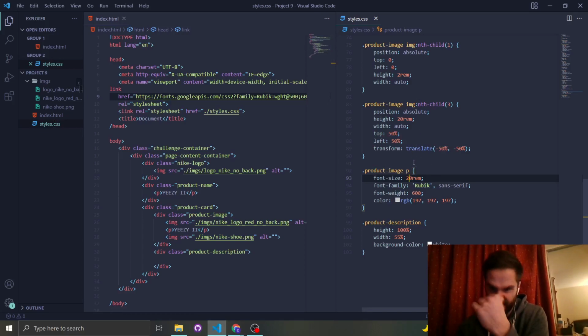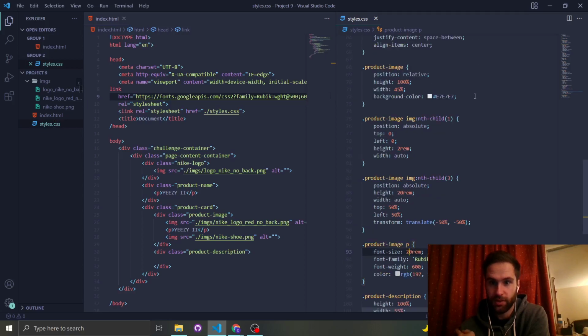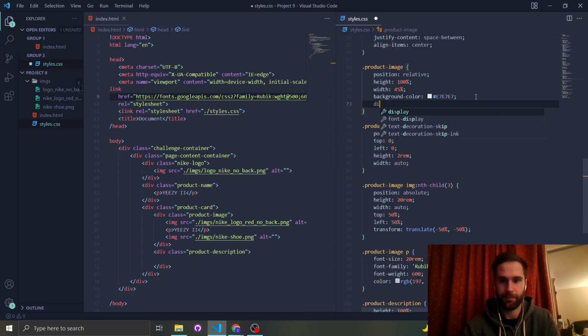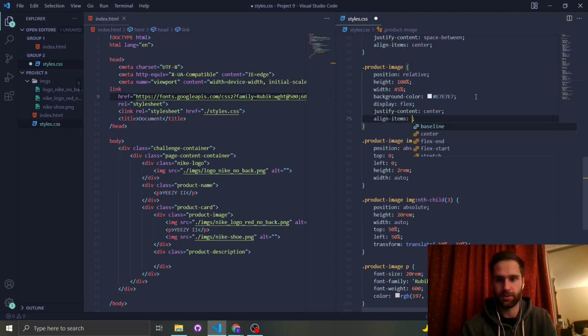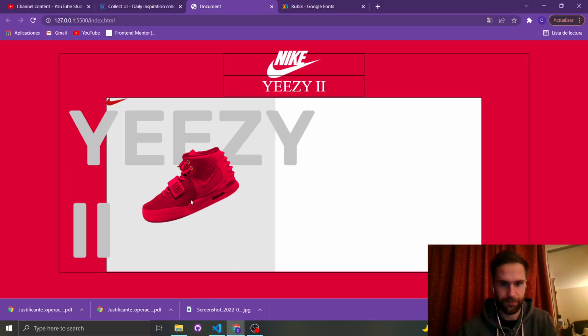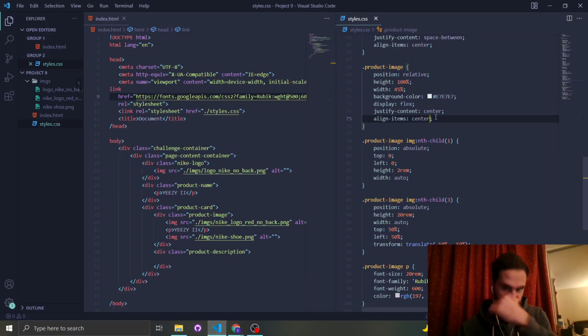We're going to place this p tag in the center, and for that we need to go to the image container. We need to say display flex, justify content center, and align items center, like so. That's going to place it in the middle, or I think it is.